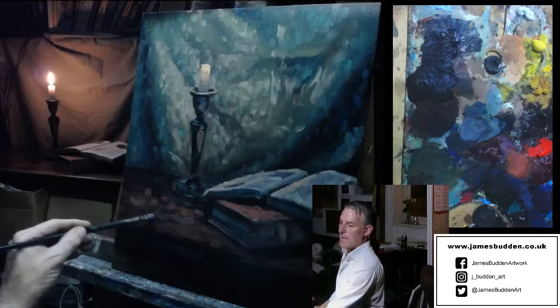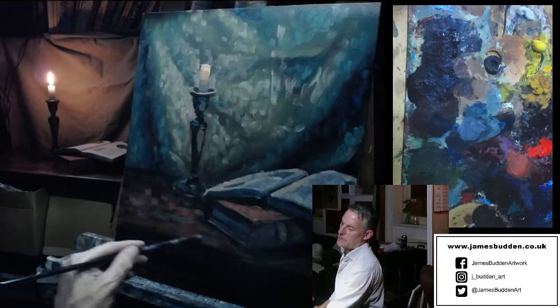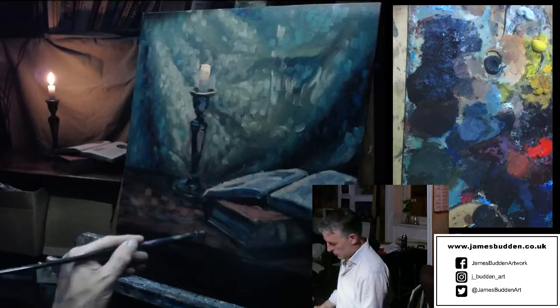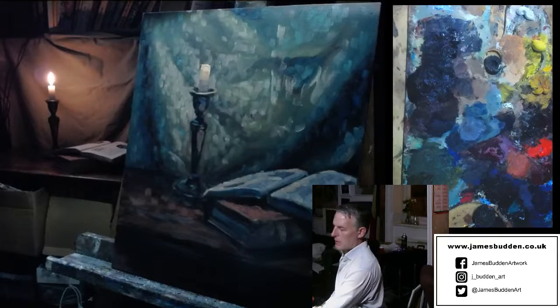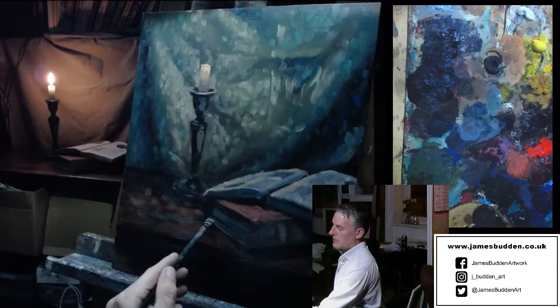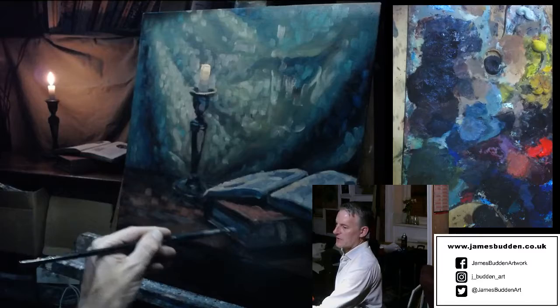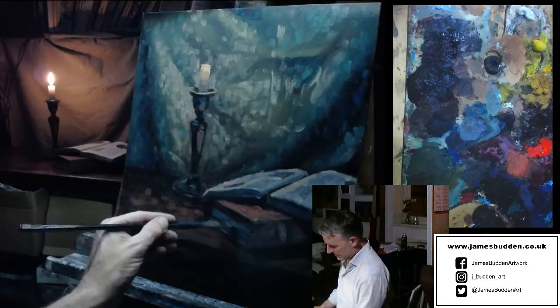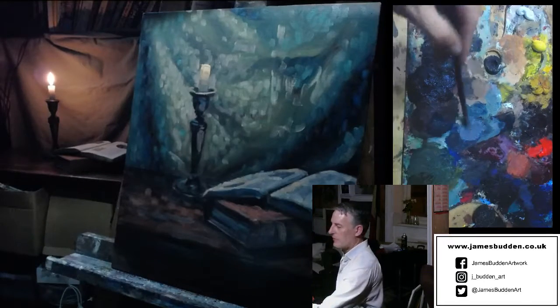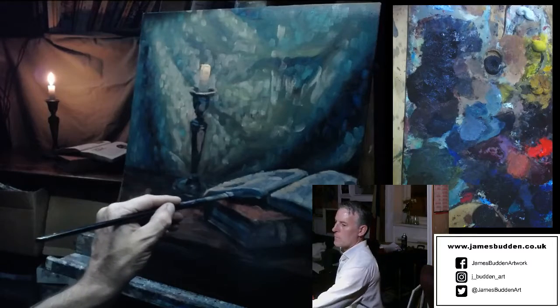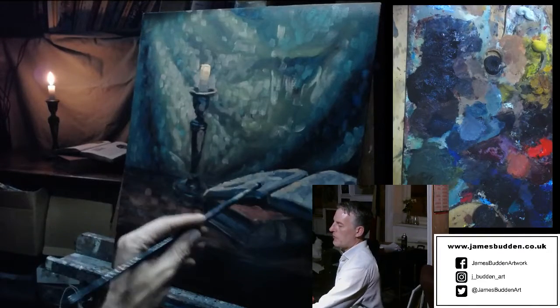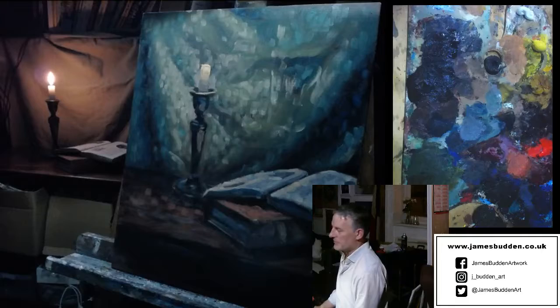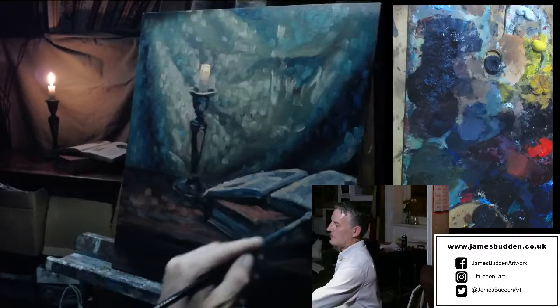Highlights on this, on that front edge. So a bit, it works against the green so well, as well. It really makes the colours jump around a bit. So yeah, it's fun turning up the colour where possible.